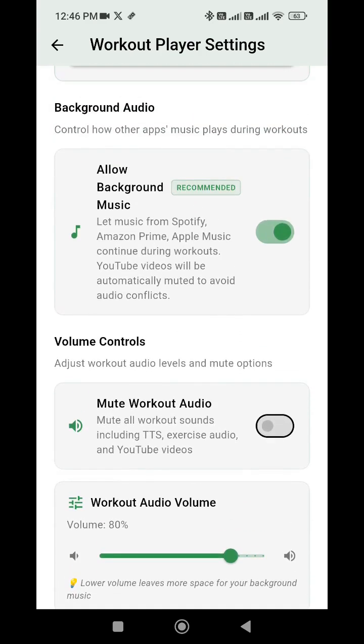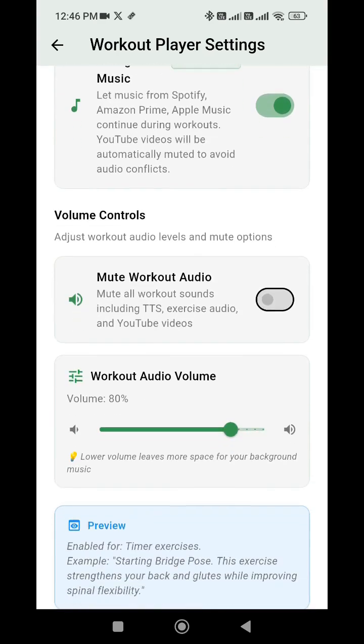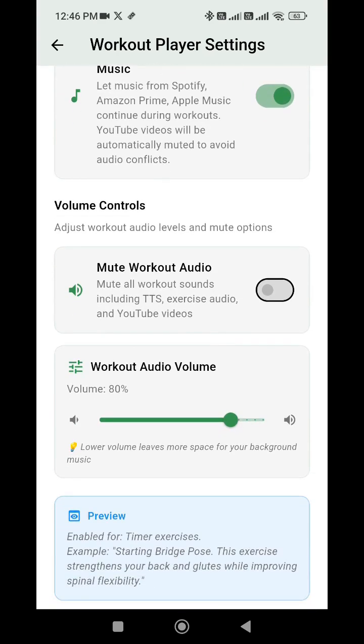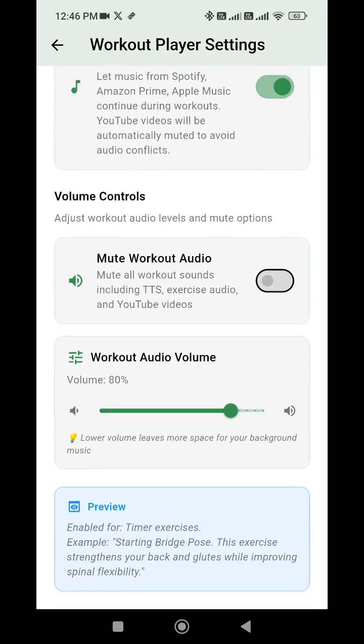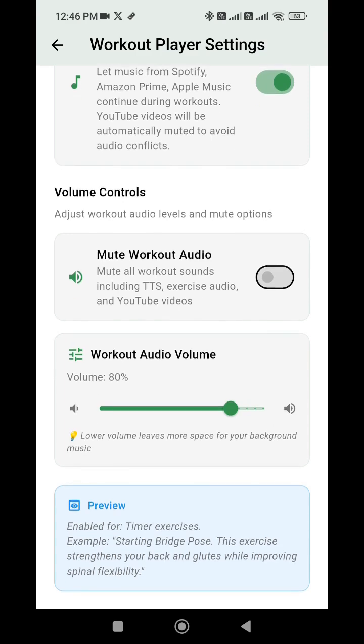And if you want to play Amazon Prime or some other app's music in the background, you can always allow it. Or if you specifically want to mute the workout audio, then you can do that as well. And you can adjust the workout audio volume here.